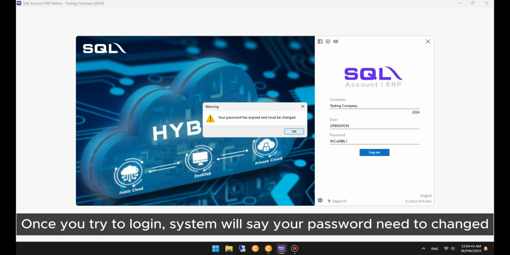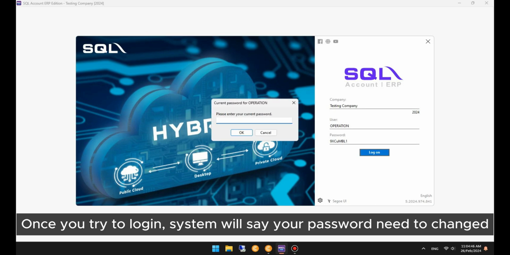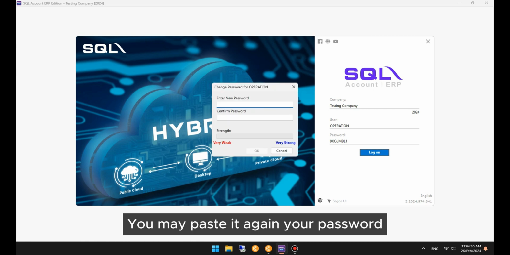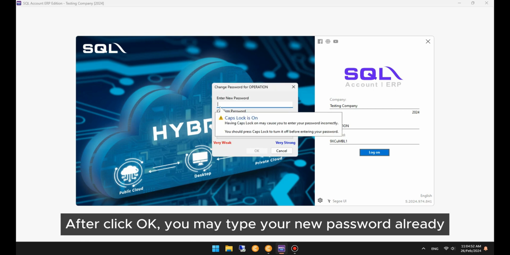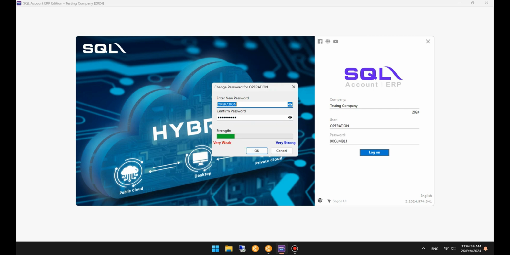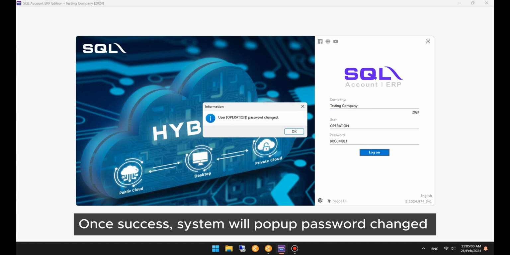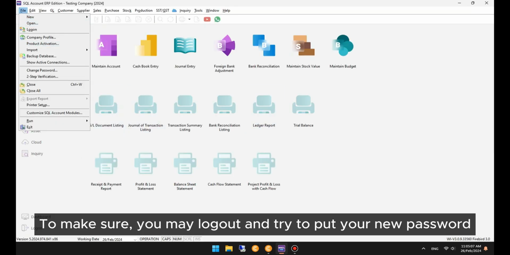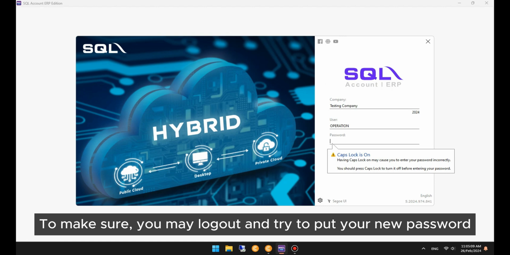Once you try to log in, the system will say your password needs to be changed. You may paste your password again. After clicking OK, you may type your new password. Once successful, the system will pop up that the password has changed. To make sure, you may log out and try to enter your new password.